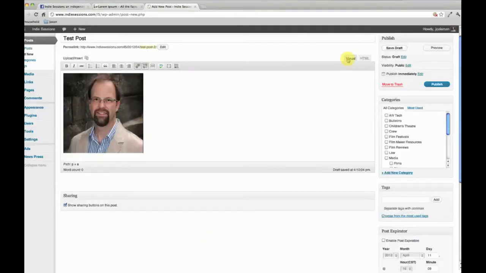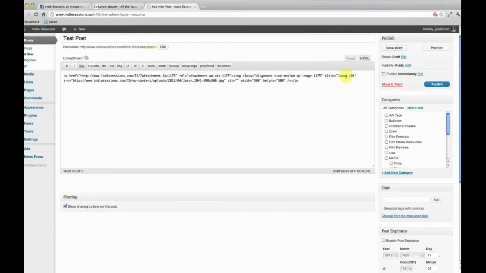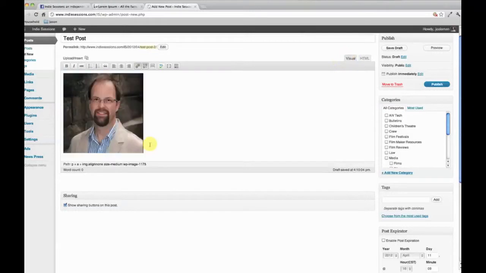And in the visual mode, if you'll notice over here, there's a visual tab and there's an HTML tab. Now if you're an HTML person like me, you like working in HTML a lot better. But for simplicity, the visual tab, you just can't beat it.